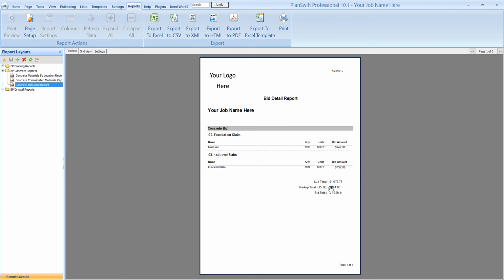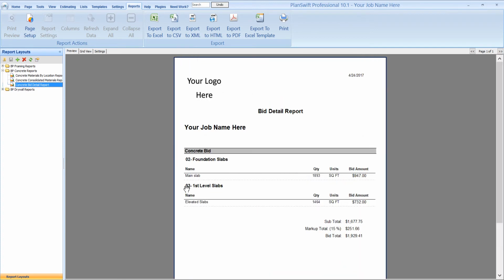And then the bid detail report, you can see where it's added for the location of first level slabs, a line item called elevated slabs, whatever you name your assembly is what's going to be displayed here. We got 1,464 square feet, and again, we left it at 50 cents a square foot, so it's just giving us the breakdown of our bid amount for that particular takeoff item. And then we've got our subtotal with our markup percentage, and then our bid total.